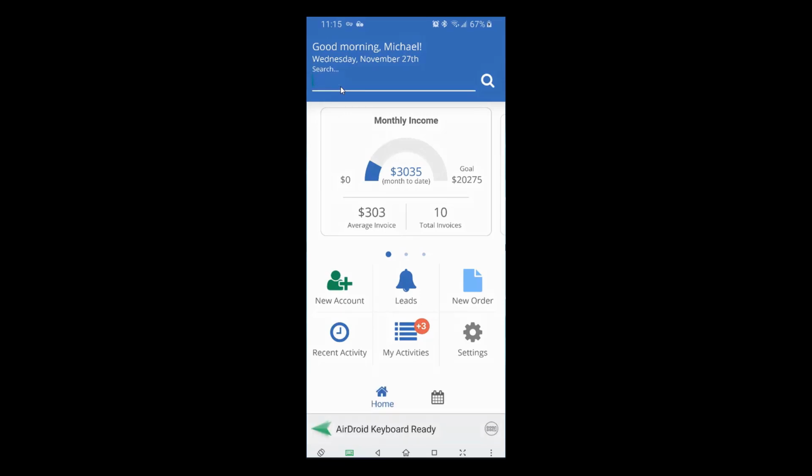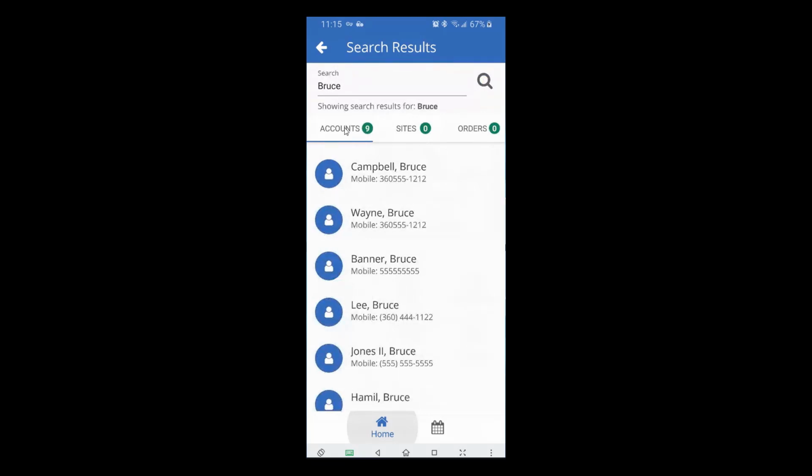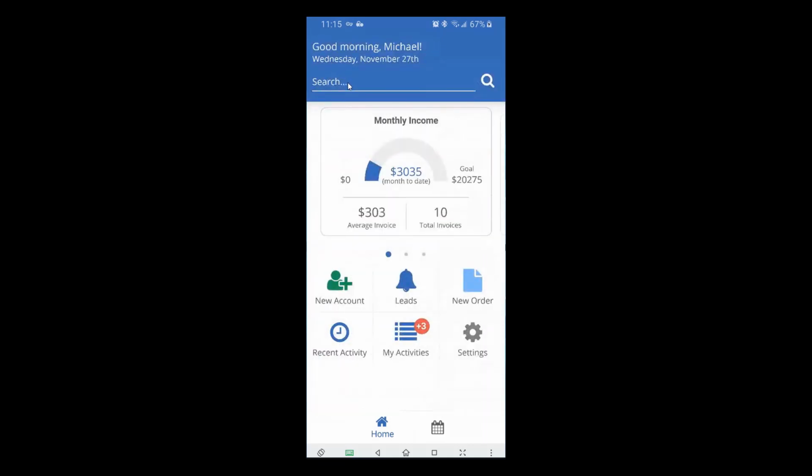Starting off right at the top, you have your search window right here. So you can go ahead and type in a customer's name. It's going to automatically start searching your data. And when we look through your database, we're going to see any accounts that match the information you typed in. We'll also see any site locations that match. So if you typed in an address, it's going to show you those matching addresses. Or if you typed in an order number, it's going to show you any matching order numbers. So your search right at the very top is a quick way to find your customers.